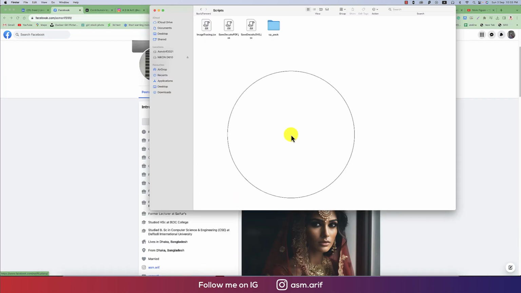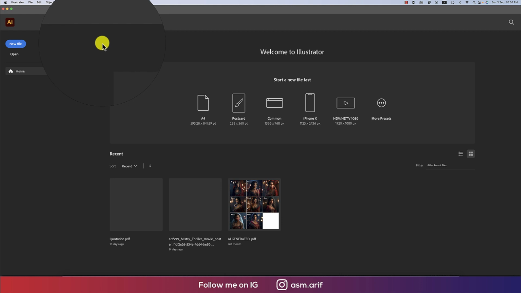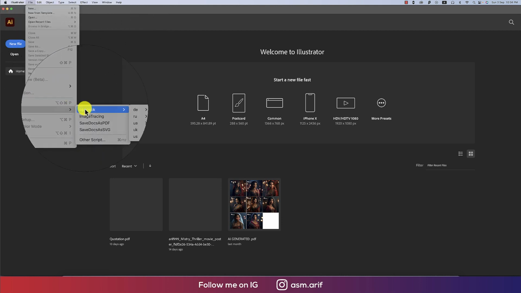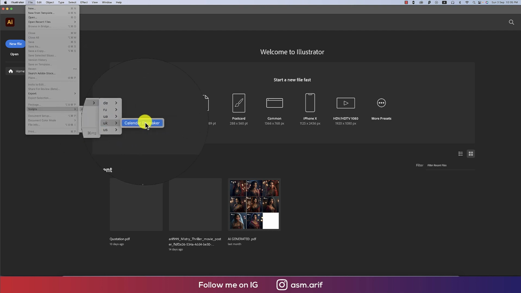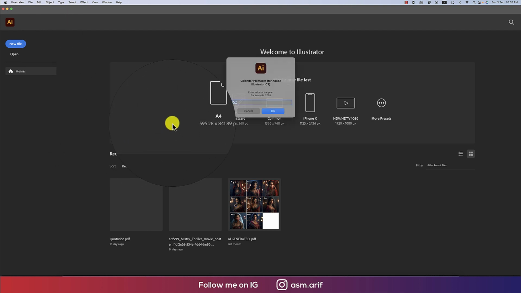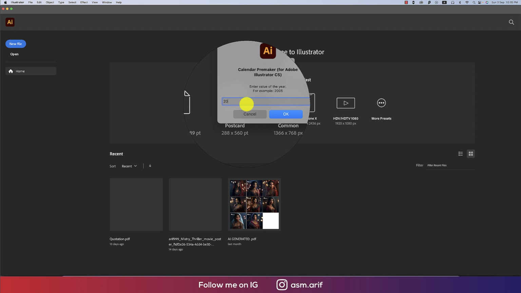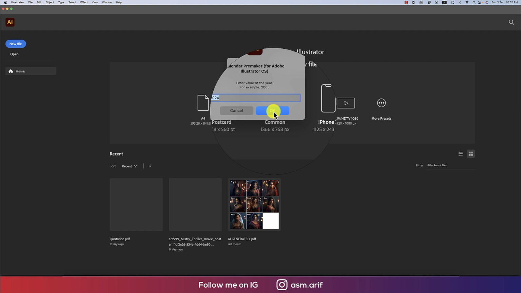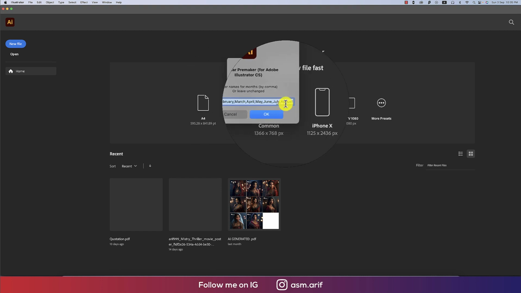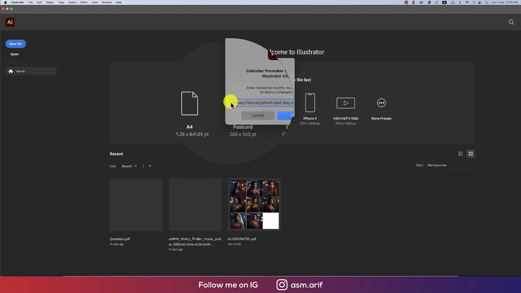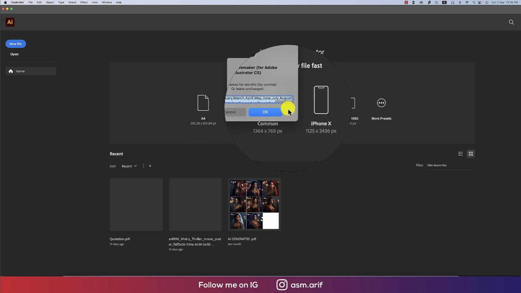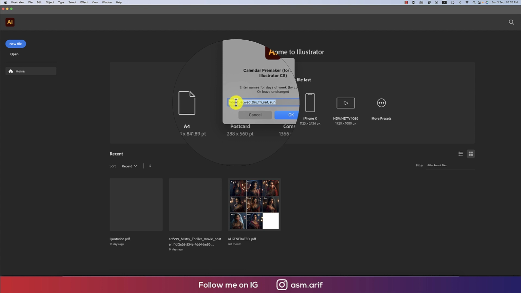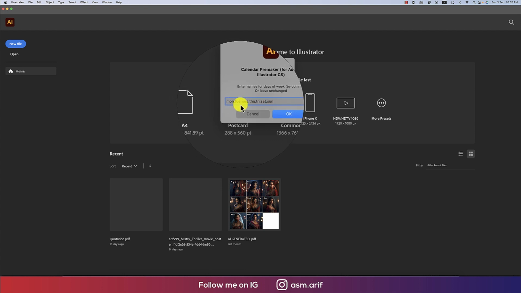I'll restart my Illustrator. So our script is already added in our directory, and now going to the script, and now UK version calendar pre-maker, and then 2024. I'm just using the 2024 calendar here and hit OK. Here, January to December, and you can make customizations over there. You can write down everything and hit OK.